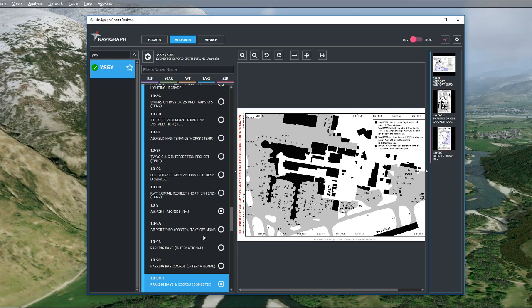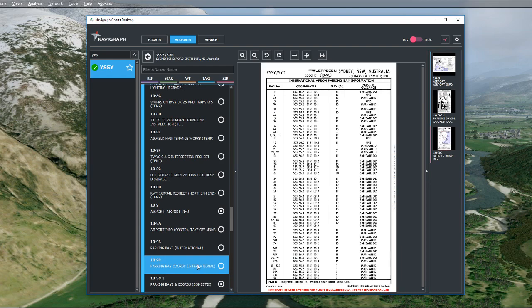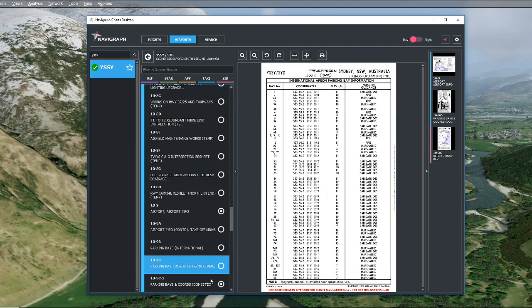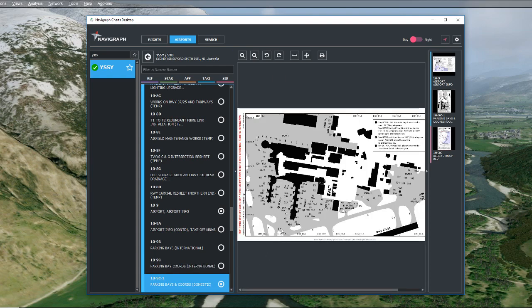Depending on the layout, the size, the complexity of the airport, there may be 1 to 5 different pages of charts for parking bays, depending on how big the airport is. Sydney has 2 terminals, domestic and international. The internationals are that one, the diagram with the coordinates for the gates at the international bay, and then the domestic terminal there.